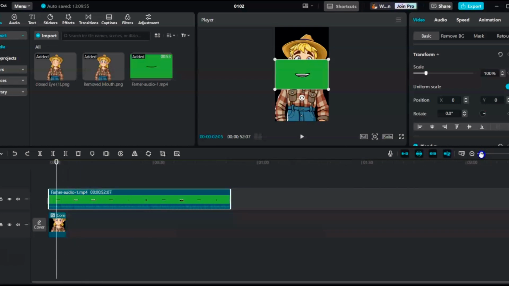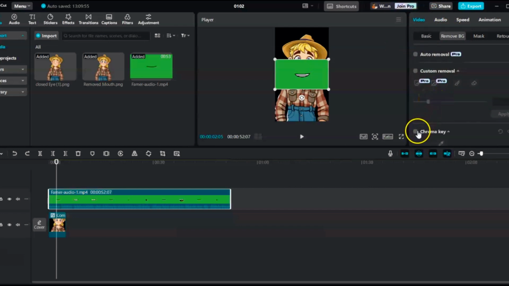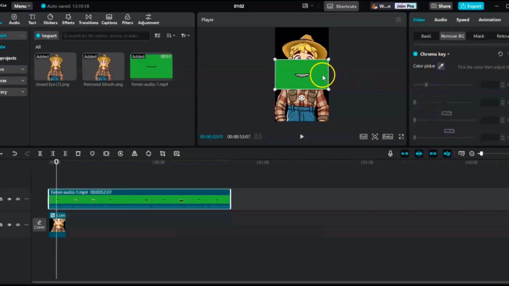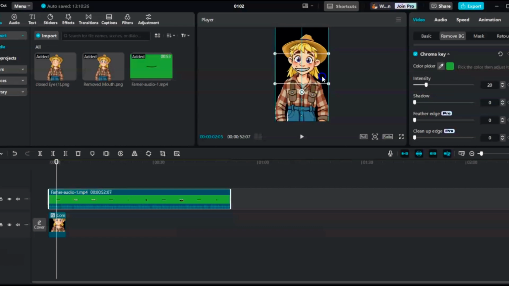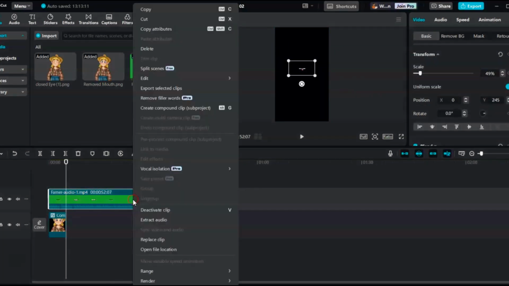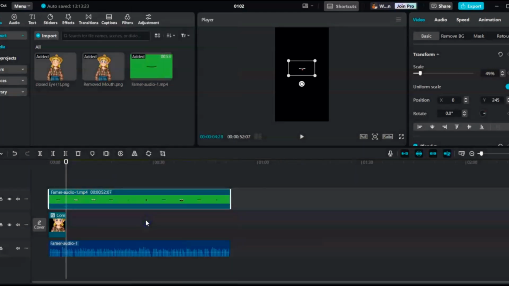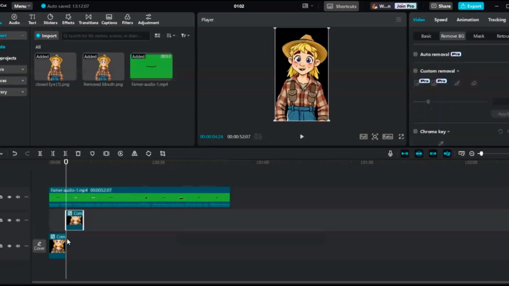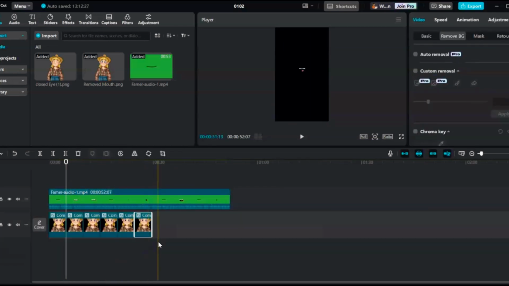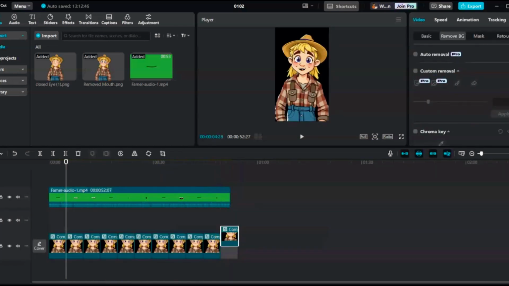Click on the mouth clip, go to the Video tab, and select Remove Background. This is where we'll use the Chroma Key tool to get rid of the green background and make the mouth fit perfectly with our character. Since the audio is still attached to the mouth file, right-click and select Extract VoiceOver. Next, copy the newly created compound clip and paste it as many times as needed to match the full length of your voiceover, adding backgrounds and effects.